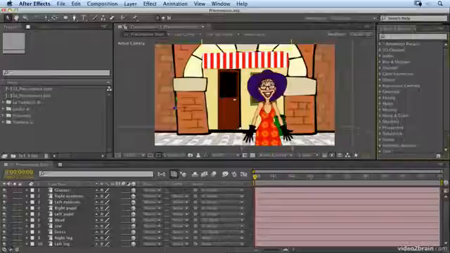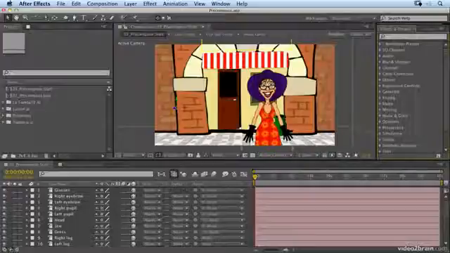Now, there are lots of reasons for pre-composing. In fact, an in-joke between After Effects users is, if in doubt, pre-compose, because it seems to be a solution for lots of different situations. But we're going to have a look at one specific situation here where it's good.